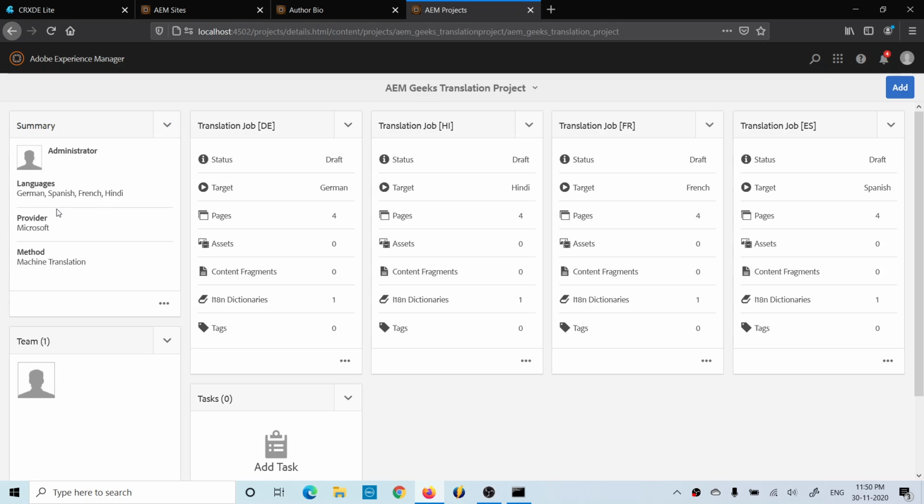In this project, apart from the translation job, there are other options also available, but we'll focus only on the translation job. Because we have four language copies, means five basically including English, but we are not going to translate English, we will not do anything with the English. Apart from English we have German, Hindi, French and Spanish. So when we created these language copies, this project got created with four translation jobs, right?